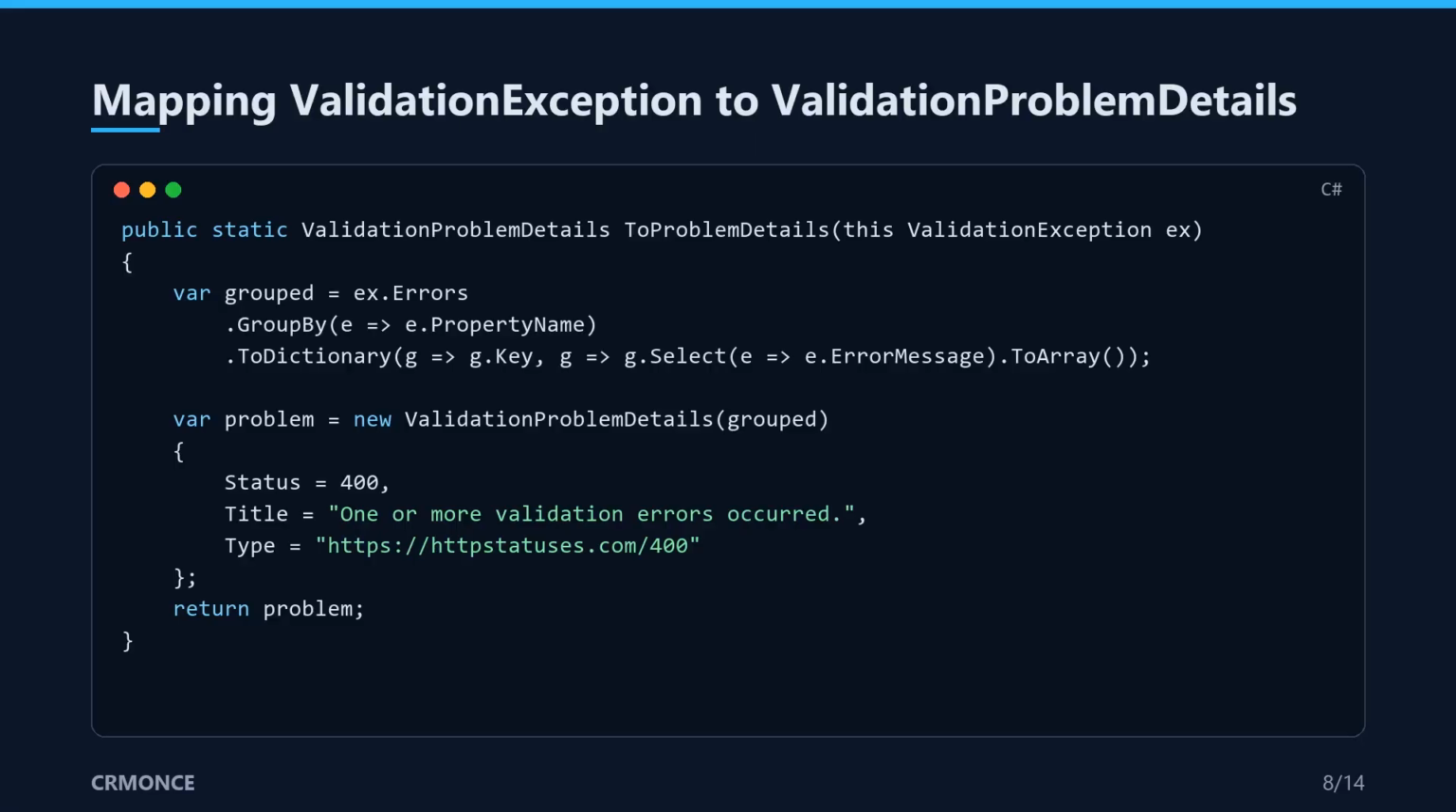Validation failures deserve special treatment because Power Apps often needs to highlight a specific field, not just show a generic message. We use FluentValidation's ValidationException and convert it into a ValidationProblemDetails object, grouping errors by property name into a dictionary. This gives us a payload where each field name maps to an array of error messages. On the Canvas app side, this means we can inspect errors.email or errors.phoneNumber directly and set the border color or error text on that exact form control.